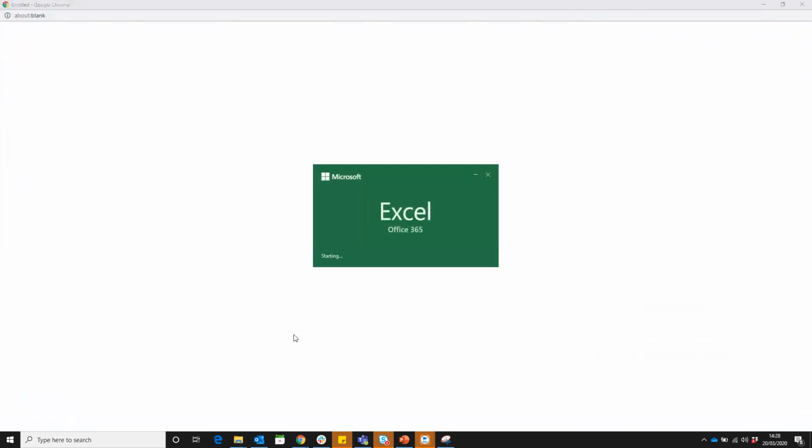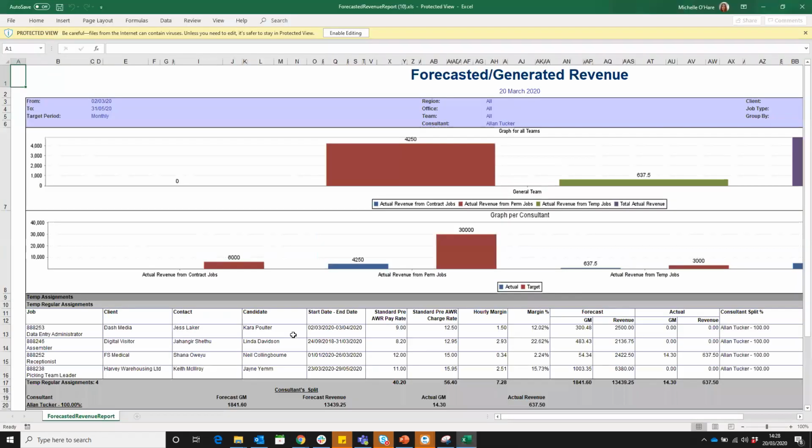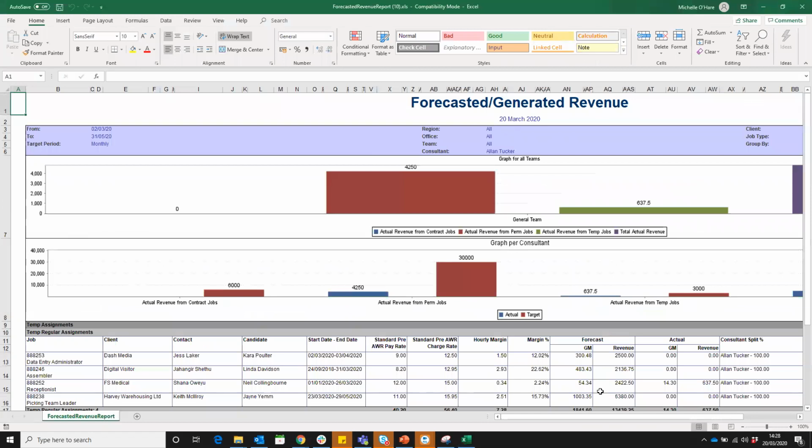As you can see, the report comes down here, so you can click on the arrow to open. It will always naturally open in Excel. If you need to edit the report for any reason, you can go and enable editing at the top, so it gives you full range of the report. Let's take a look at this.